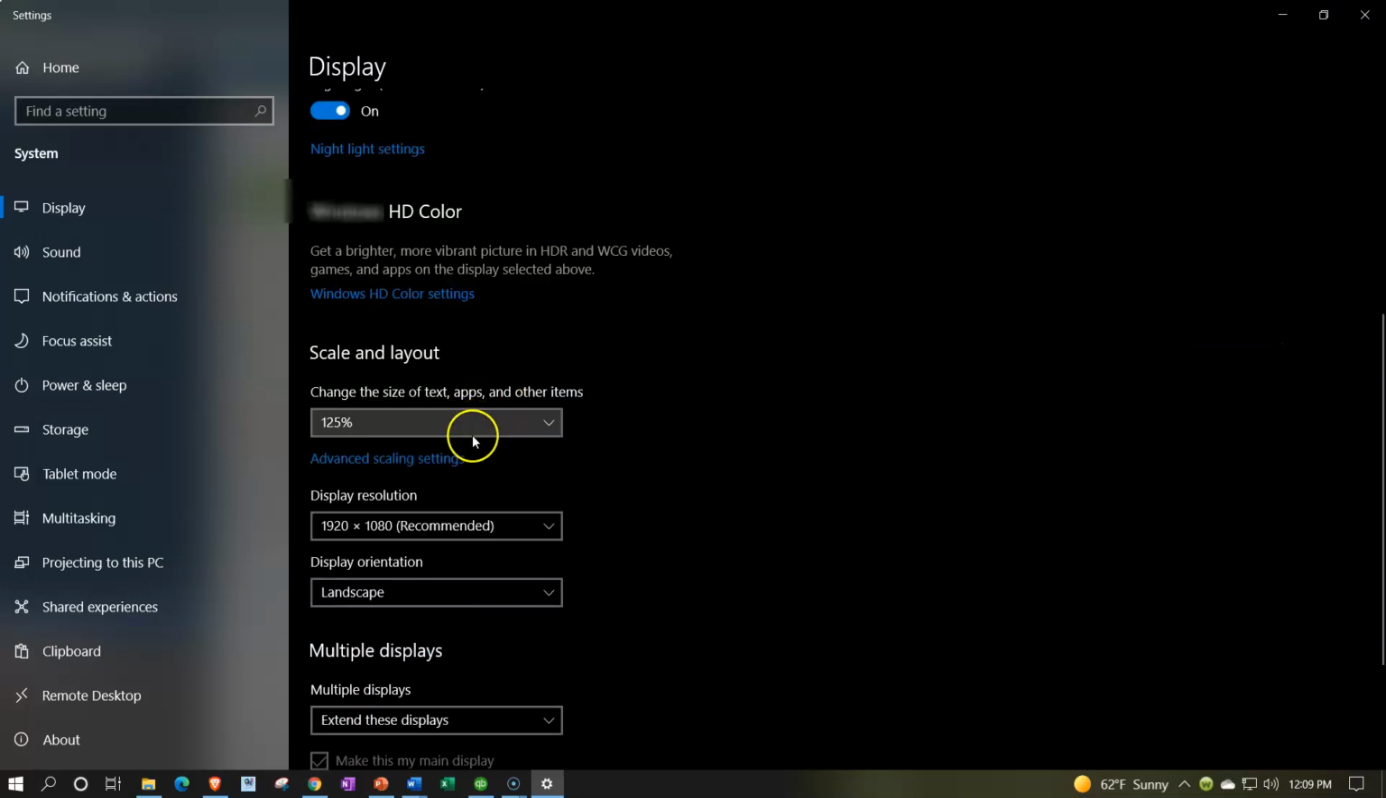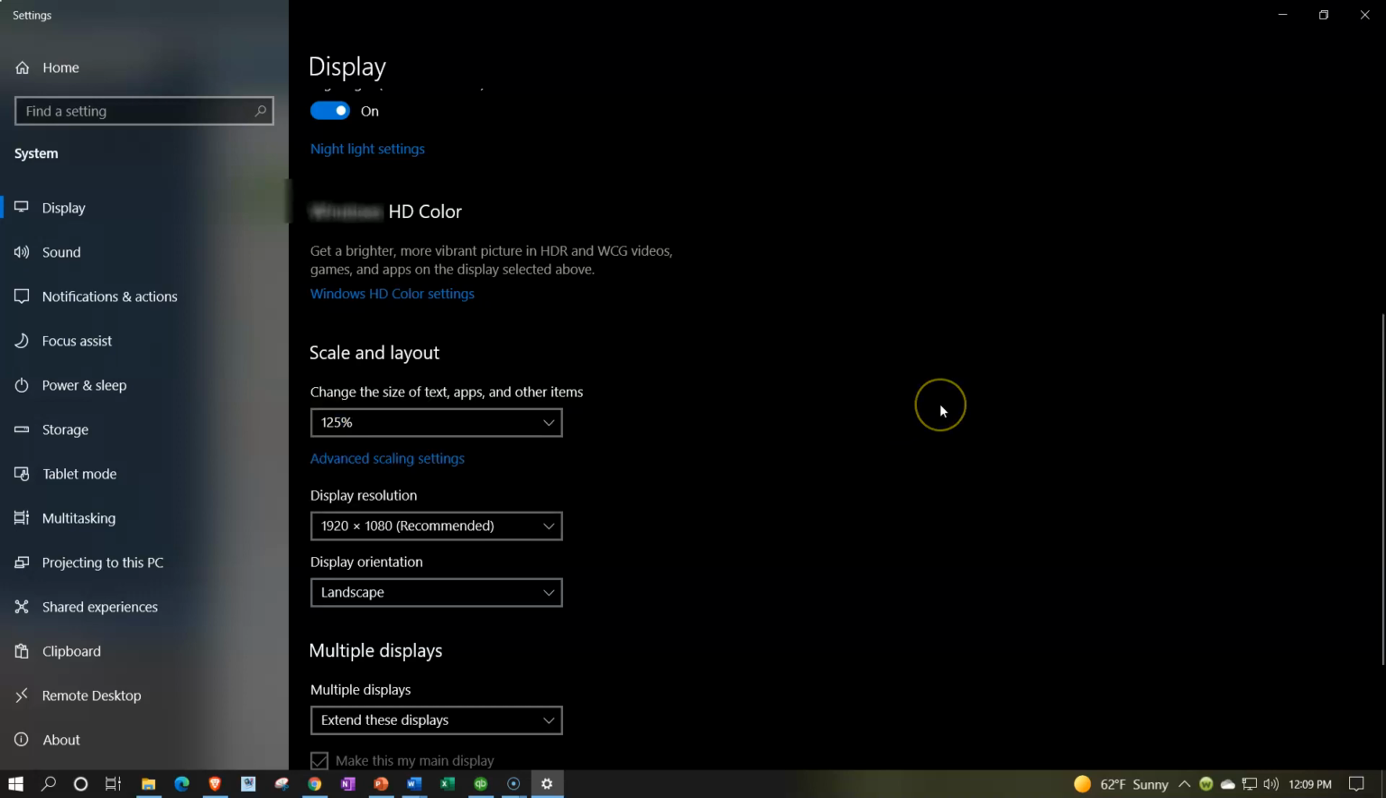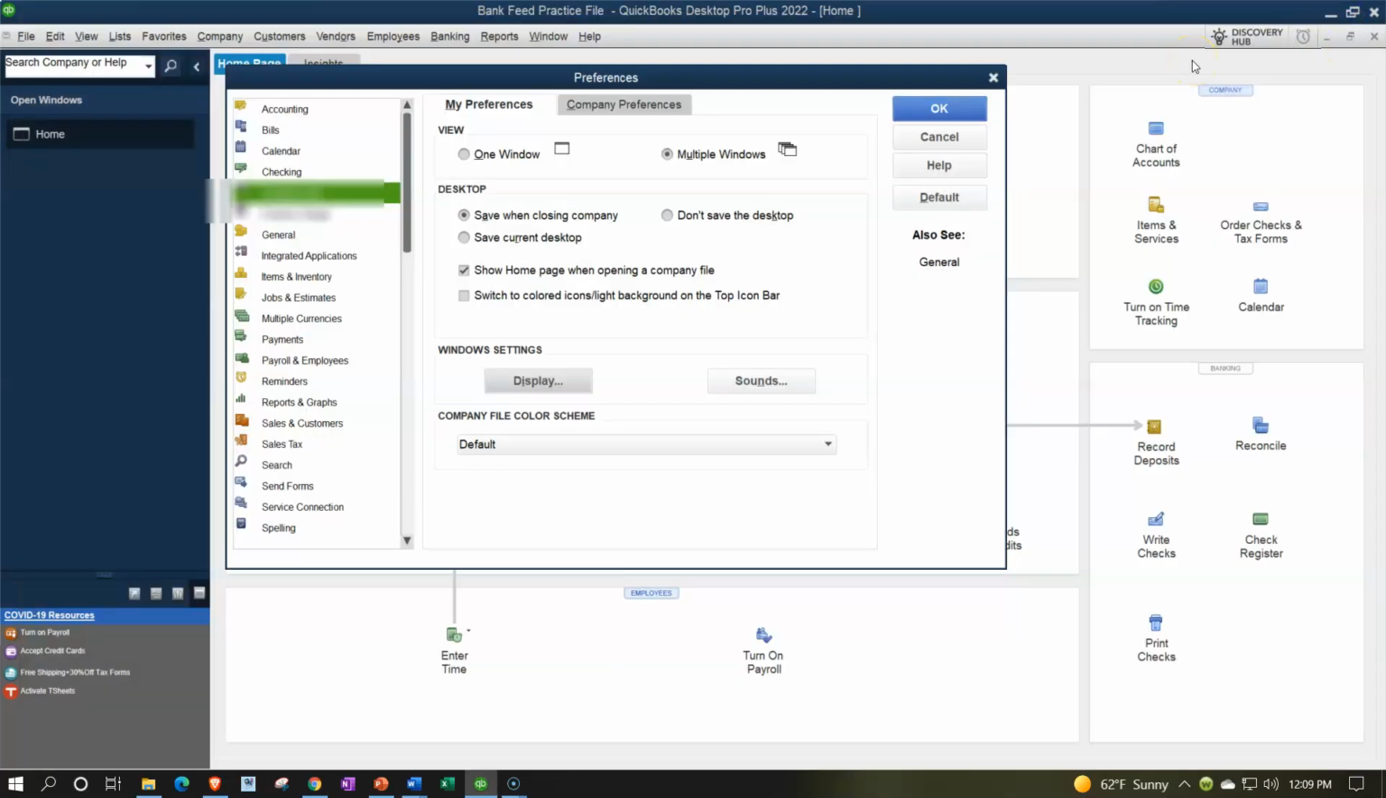Scrolling down, I had this before at 150. To make it a little bit larger, I'm going to put it to 125 so that we can see more of the transactions in the bank feed center. Closing this back out, closing this back out.